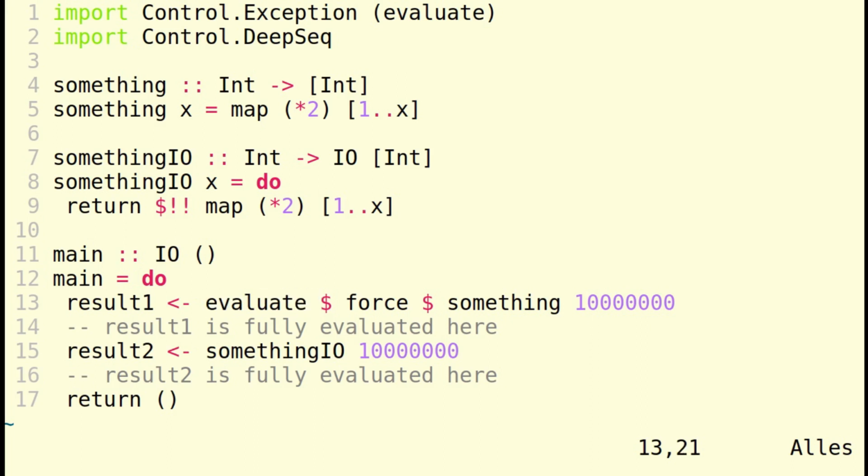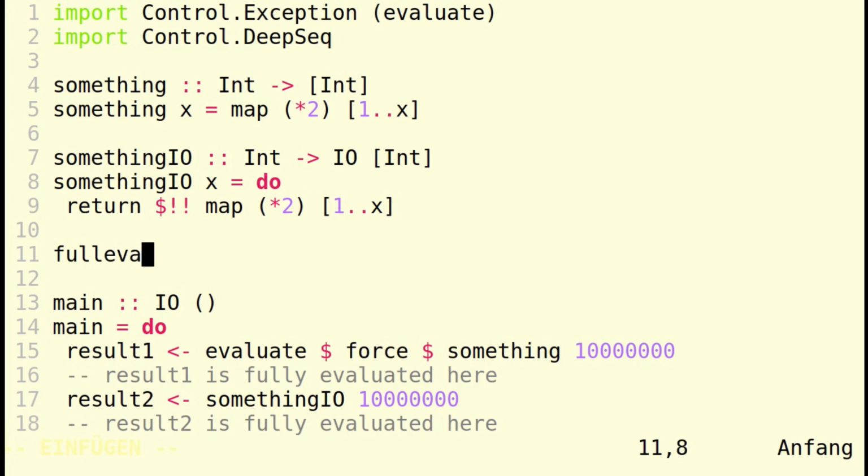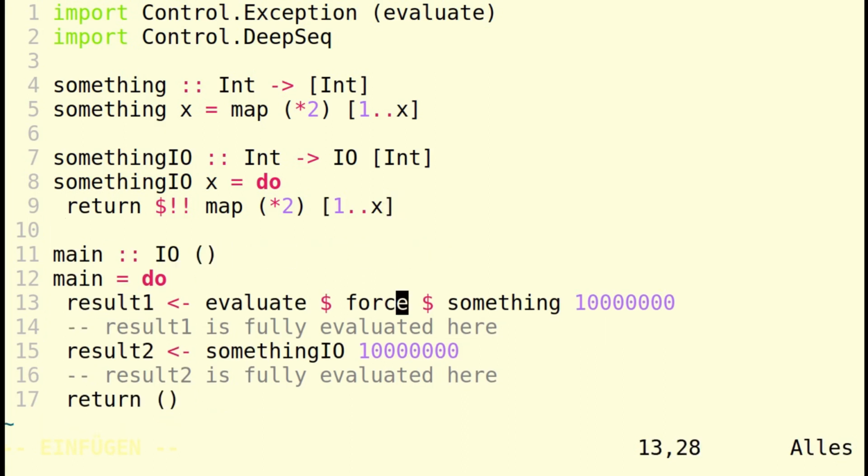And we can reuse this function with force in order to deeply evaluate a result from a pure function. So you could write a function called fullEval maybe that does a full evaluation of this x here. You could do that, but well, you might not want to, which we will talk about in a second. But the cool thing is that now result1 is fully evaluated at this point in time, which is cool.